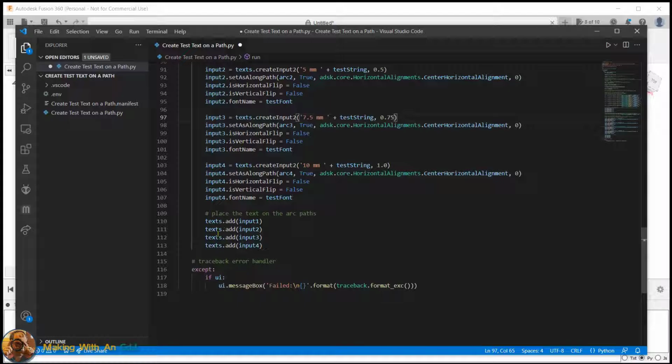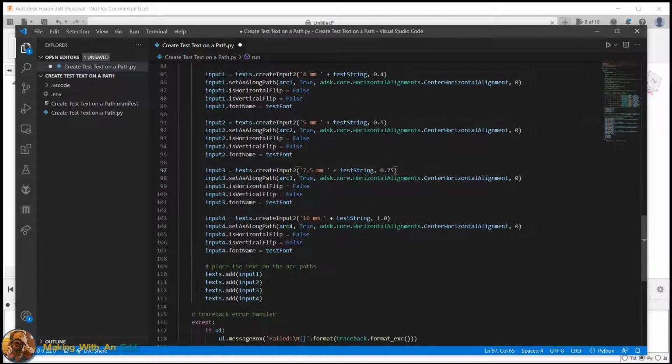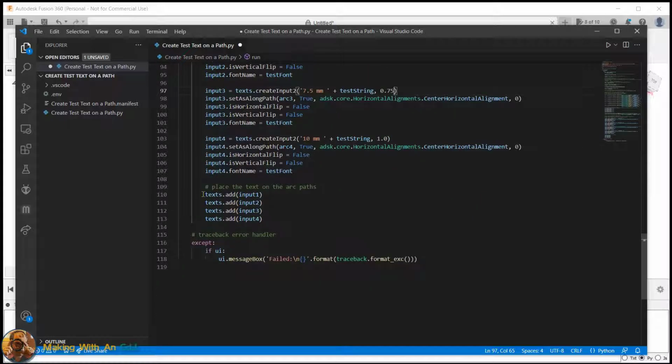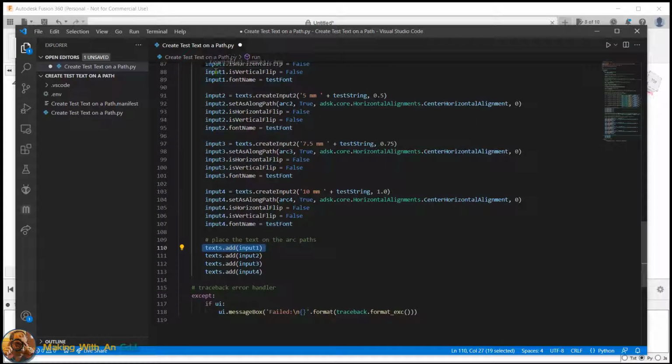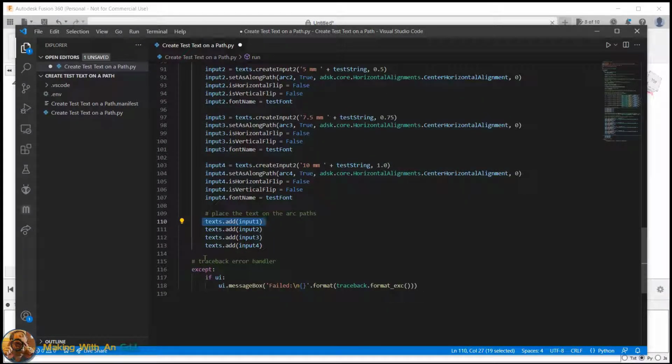After making these changes, the last bit of code here is the command that actually puts the text on the path. It takes the text that we've defined up here for the size, what the text is, and whether we want it flipped horizontally or vertically. And it's also centering it on the arc. That's what this little bit is doing right here. This line right here is what takes this input 1 that we've defined and actually drops it on the arc. And then finally, we have the exception handling.